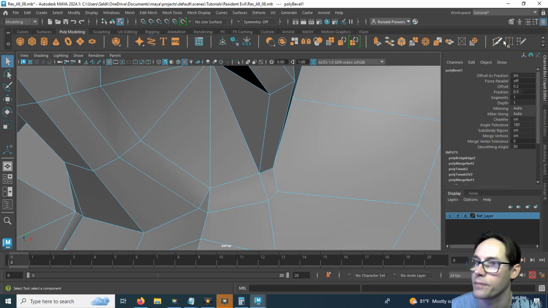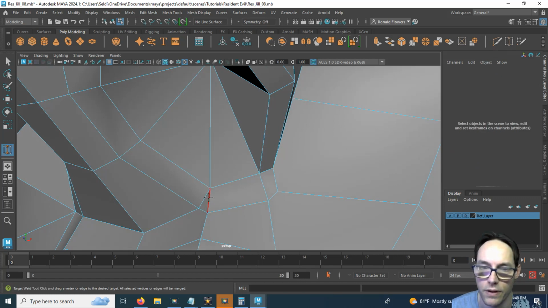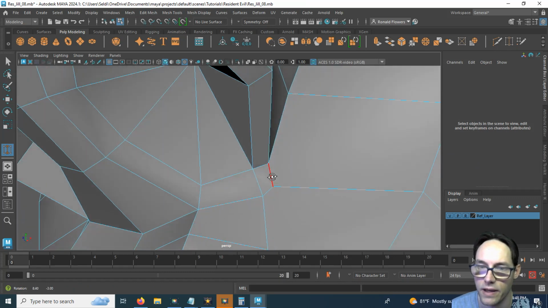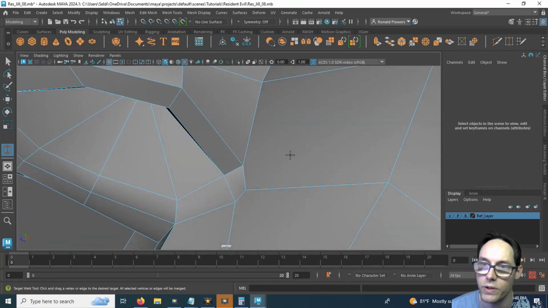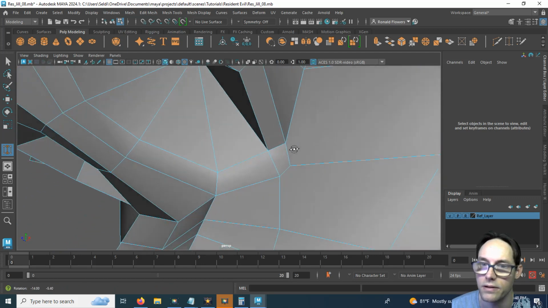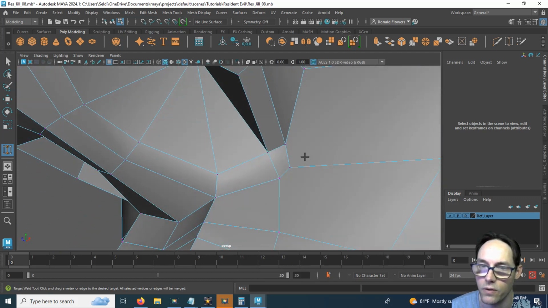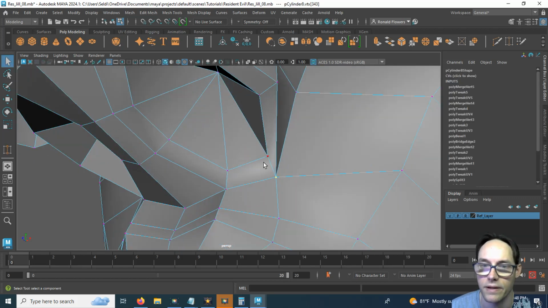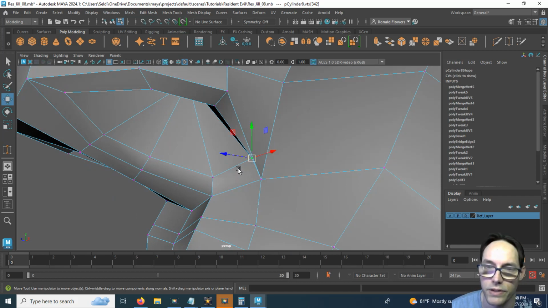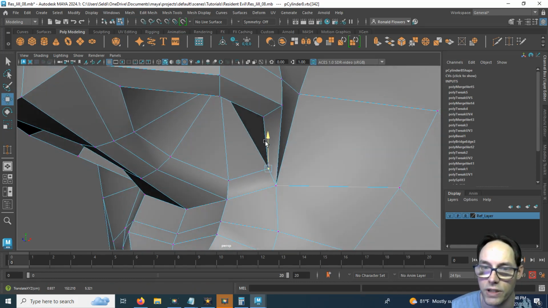So I'm going to grab my target weld tool. I'll grab this edge and just drag to there. And then this edge, this has created an n-gon here. I don't want that. So vertex selection, I'm going to grab this edge. I'll go down to the corner, and then this one to here. And then I can take this interior edge, or interior vertex here. I can shape this.